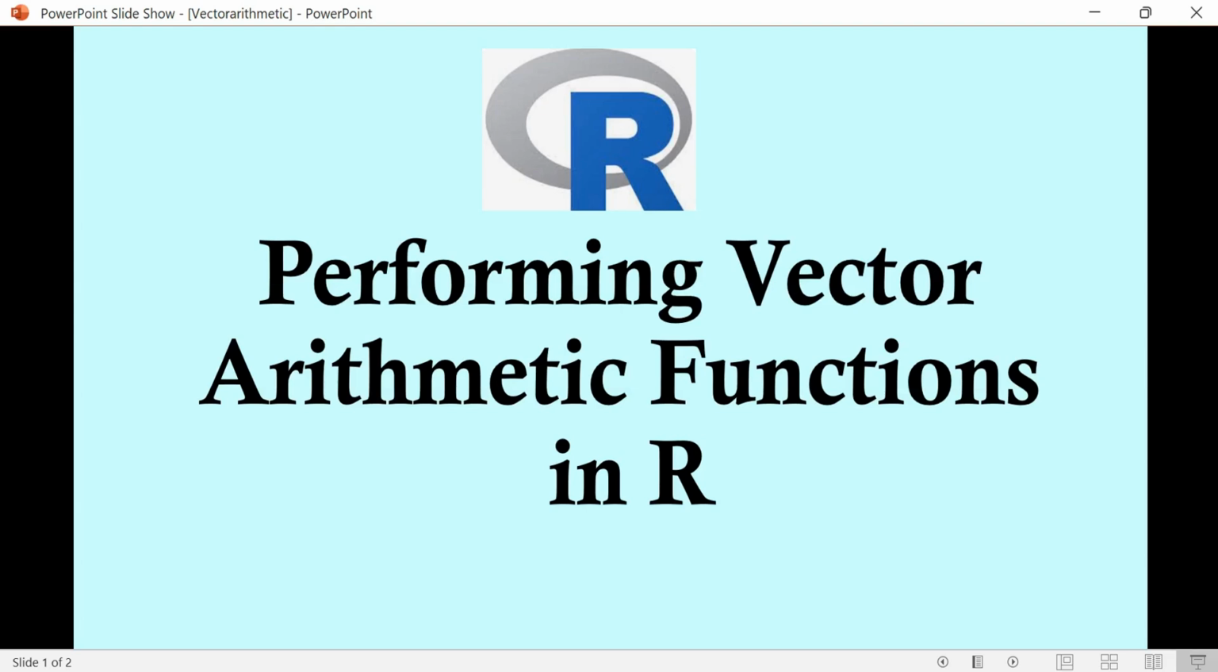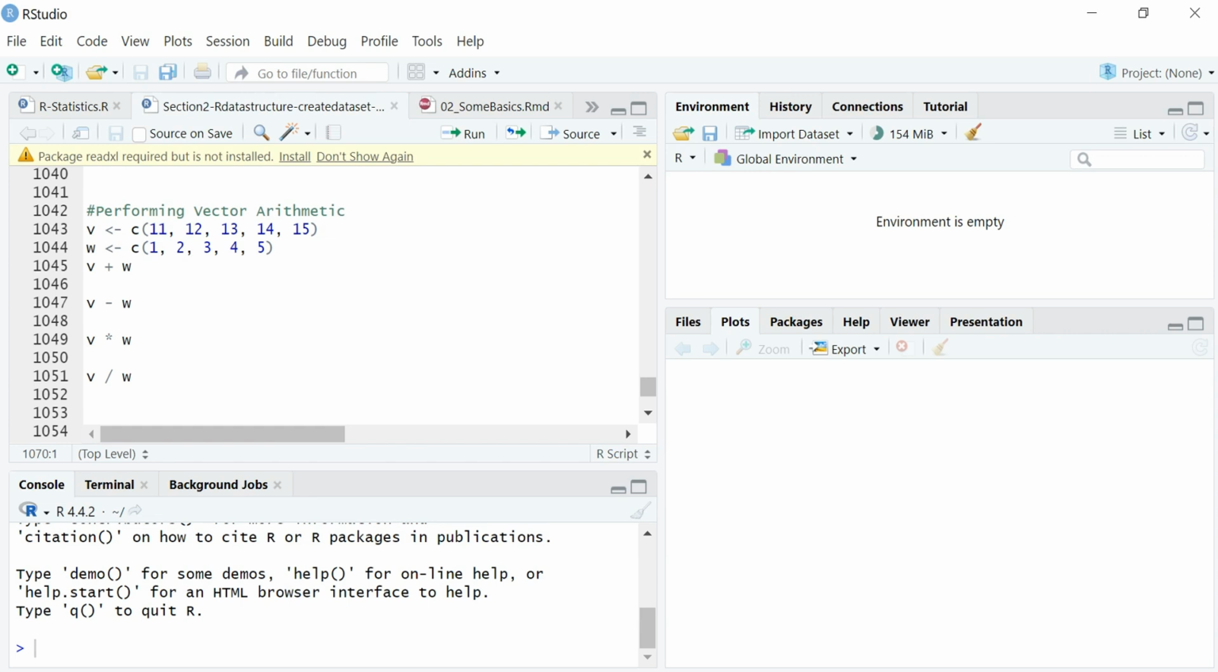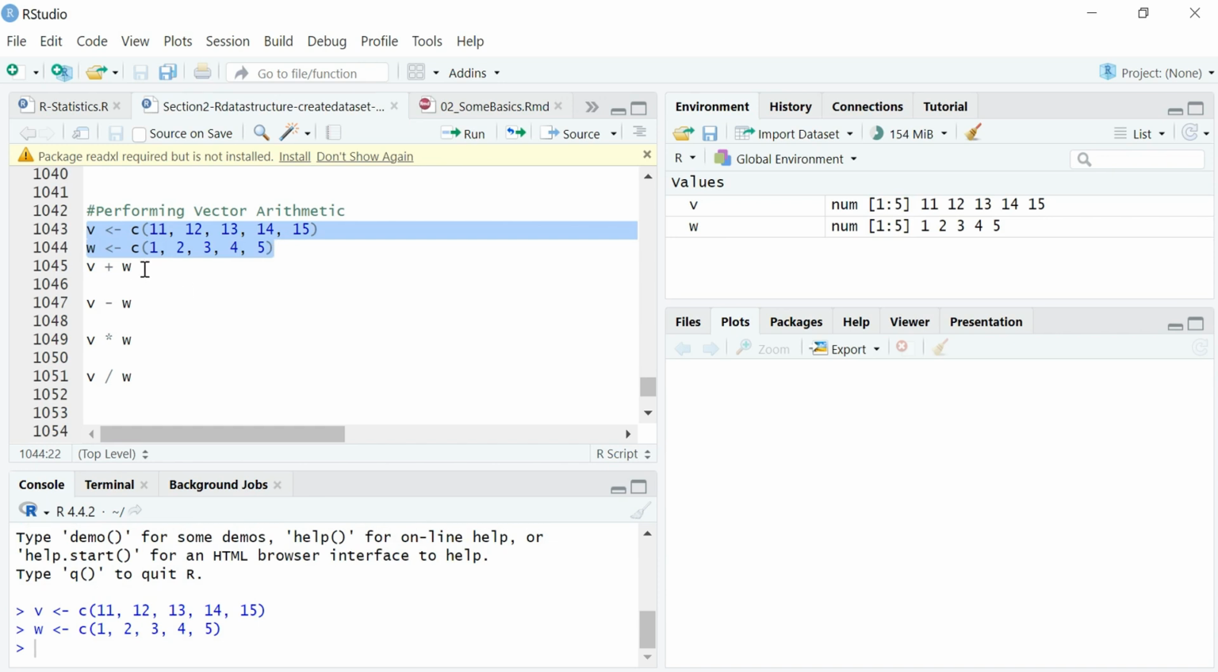Hello, in this video we will show several basic arithmetic functions for vector operations in R. So we go to RStudio. So we create two vectors, V and W, each of them having 5 elements. So we know a vector is a series of elements with a one-dimensional data structure in R.